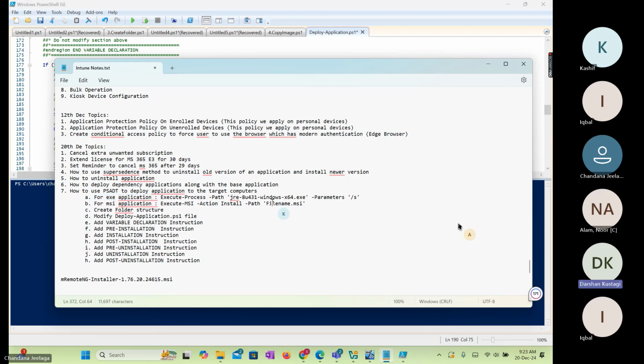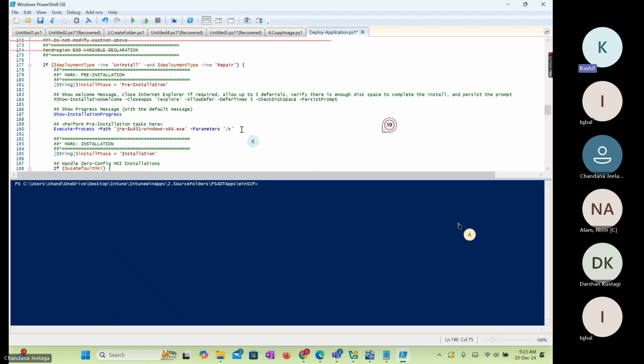Kashif asks about adding a silent switch. We don't have to define a silent switch for MSI. We don't have any parameter for silent switch in MSI. So copy, and then after this, you simply add one more step. First, Java will get executed silently. Second, mremote will get executed. And by default, in the backend, for all MSI, the silent switches are handled already. You don't have to define any extra silent switches. Clear, everyone? Yeah.